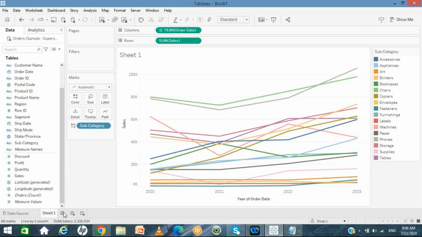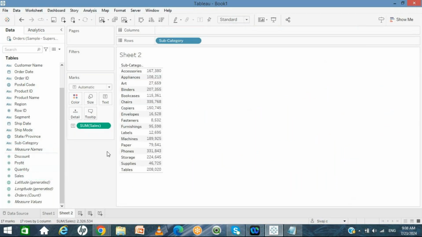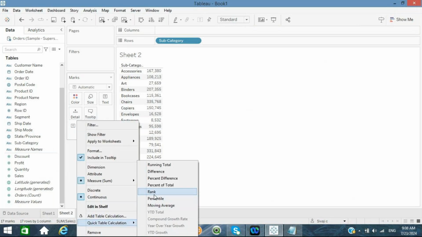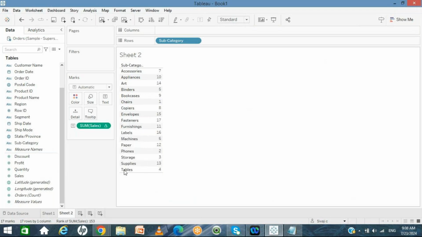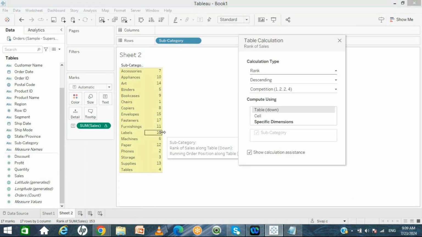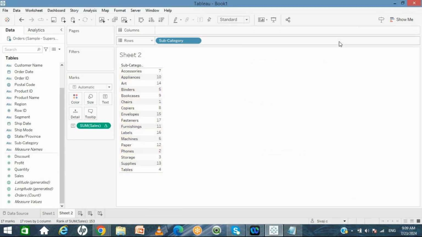Let me show you. I have my subcategory field and measure value. If you want to convert your absolute measure values into rank-wise, you can create a calculated field, or otherwise use the quick table calculation. Go to quick table calculation and click on rank. Now you can use the dense rank. To change the rank type, go to edit table calculation, select the rank type, I am going with dense rank, and close this.